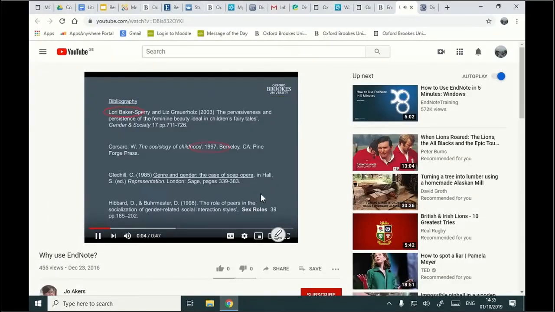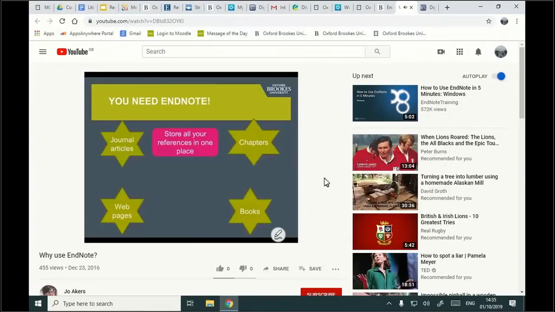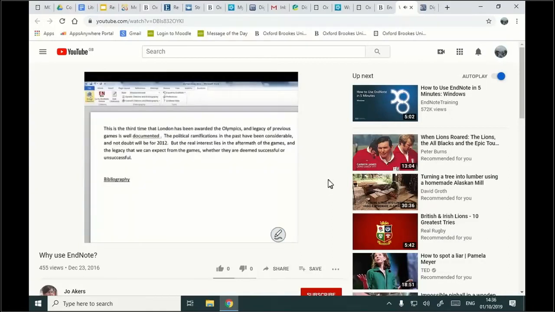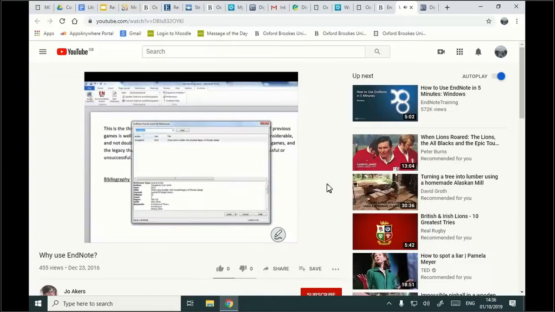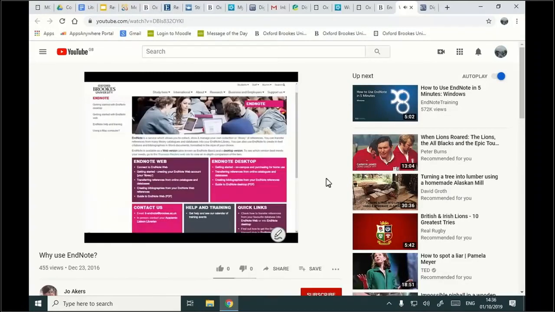Fed up with red marks all over your bibliography? You need EndNote. Store all your references in one place, add your own notes, and then generate a beautiful bibliography. It's easy. In a few simple steps, the references that you've stored in EndNote can be inserted directly into your essay, and your bibliography will appear at the bottom of your work. Check out the library EndNote web pages for more information.